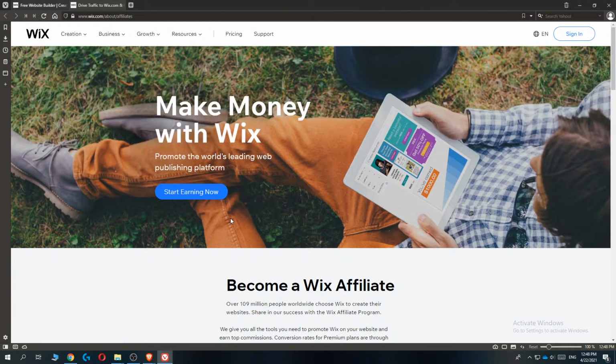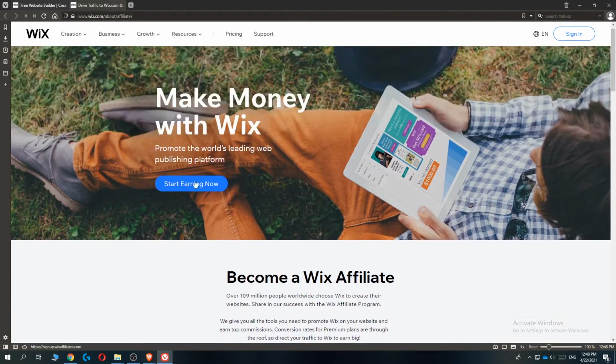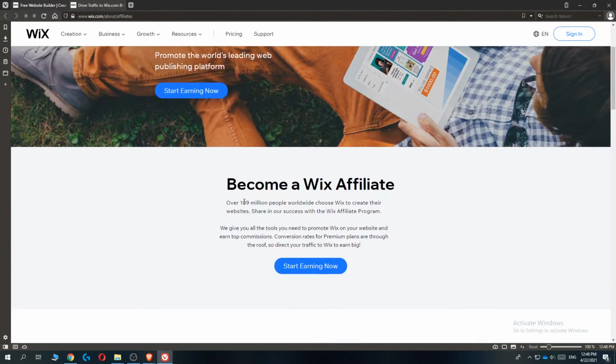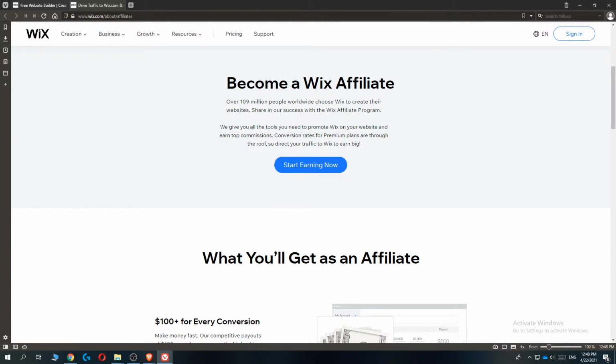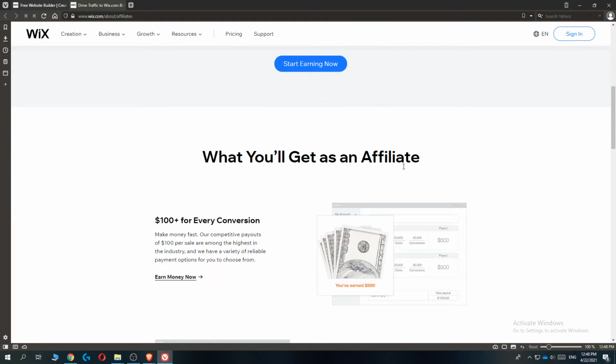And yeah, if you're doing some things in the business of web development, you can easily promote their service to other people and earn some money. So here it already tells you become a Wix affiliate. You can start earning now. A lot of people worldwide are using Wix and it's very popular around the globe.